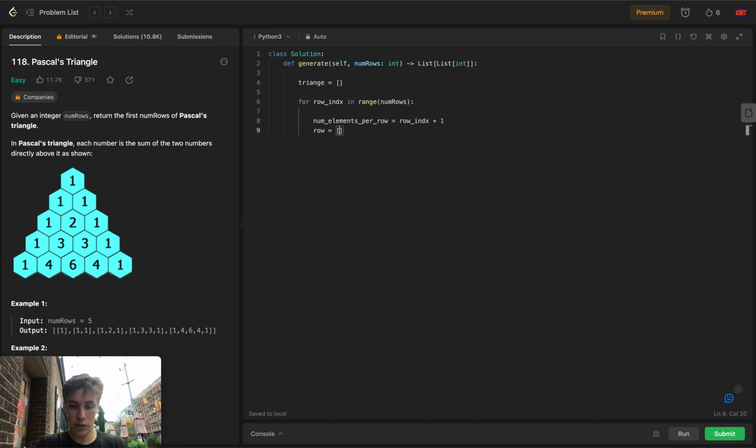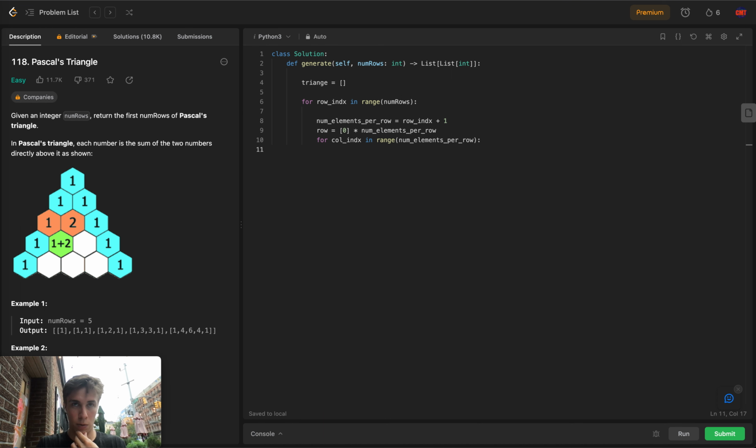Now I'm going to construct my row. It's initially just going to be a row of 0 times the number of elements in the row. And now, how do I fill out this row, right? So for column index in range number of elements per row, I'm going to say, if col index is equal to 0, or col index is equal to number of elements per row minus 1, I'm going to color in my row at col index with a 1, meaning that I'm either on the left or the right edge of the array.